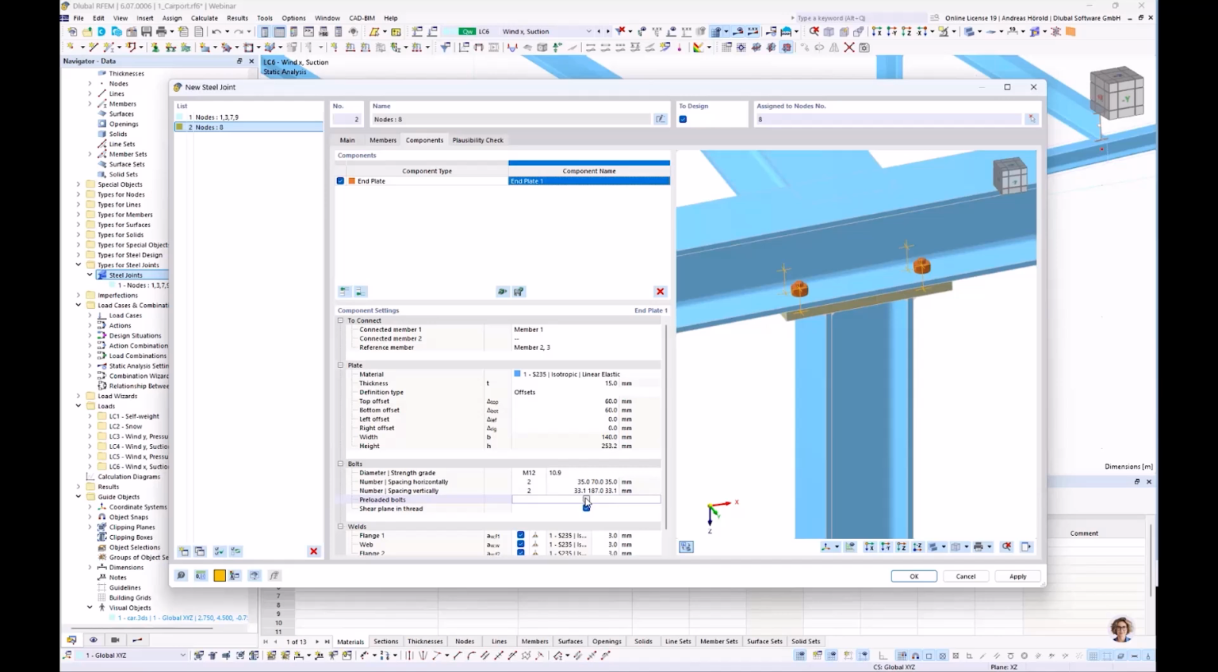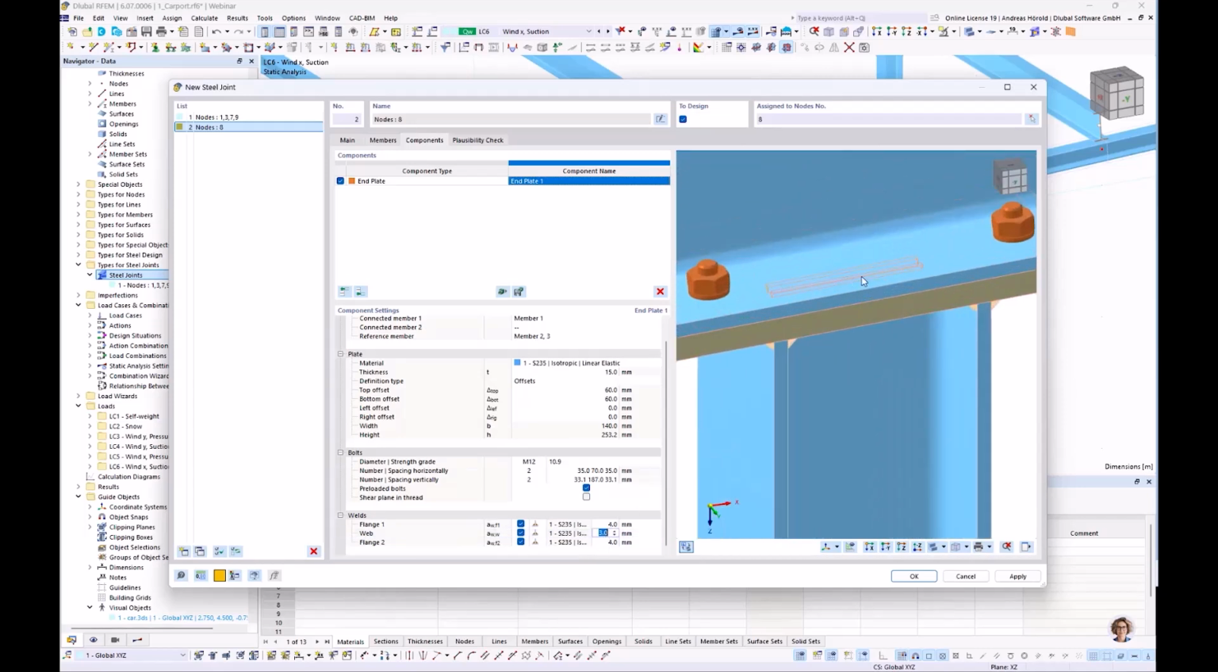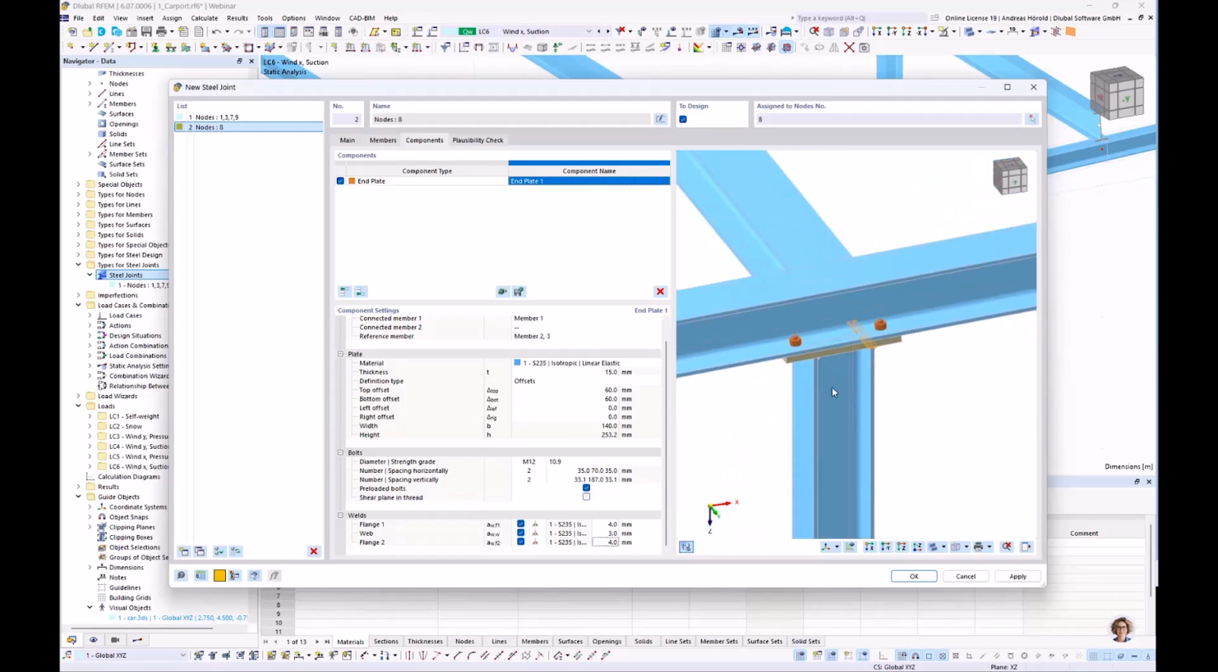We use preloaded bolts for this connection, and the shear plane shouldn't be in the thread. And I changed the welds for the flanges to 4. Okay. Now you can see anytime what parameter should be defined. So that's all for the connection of the column to the horizontal beam.